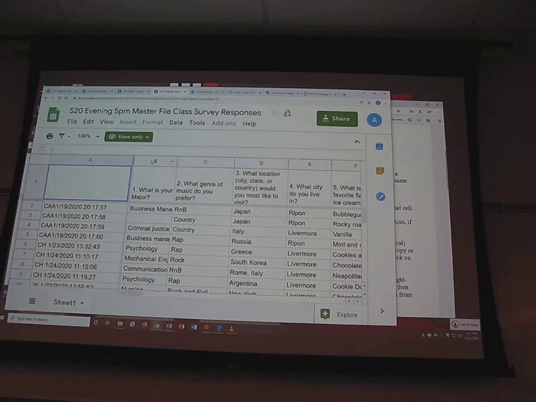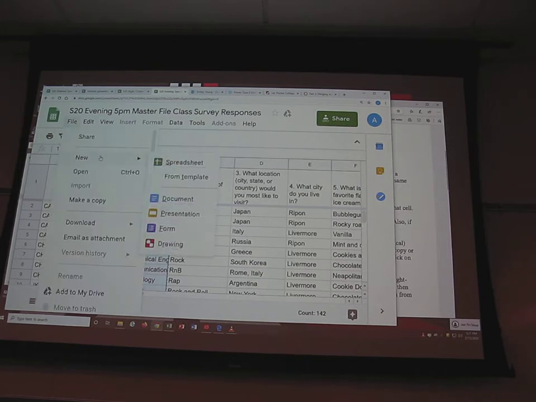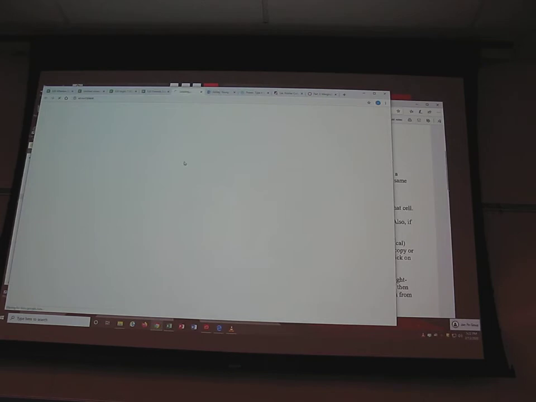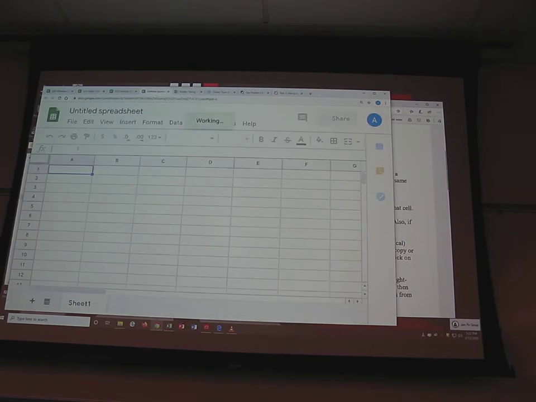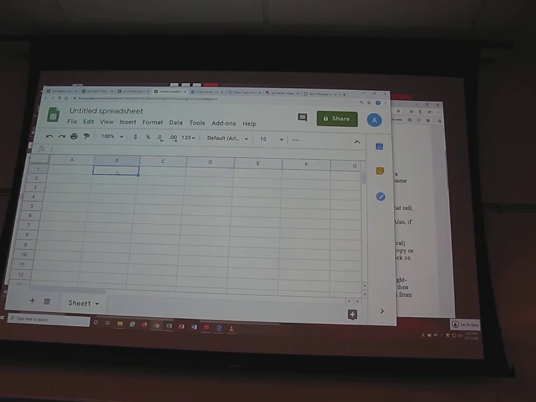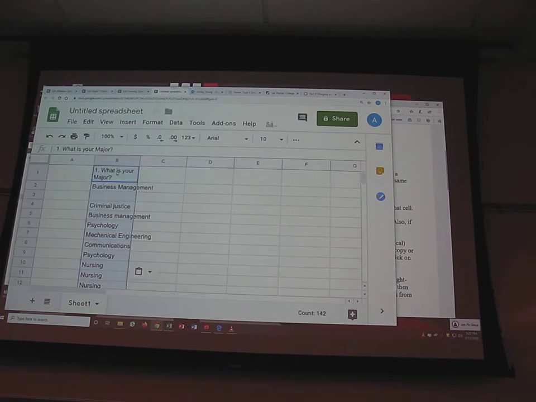Then you would click on the B itself. If I left click on the B, and then I do Control C, then I can go to a new spreadsheet. So File, New, open up a new one. Don't try to save it into mine. You would need your own. Then you can go over here, I might stick it in B. If you go Control V, it'll paste it in there. Okay?